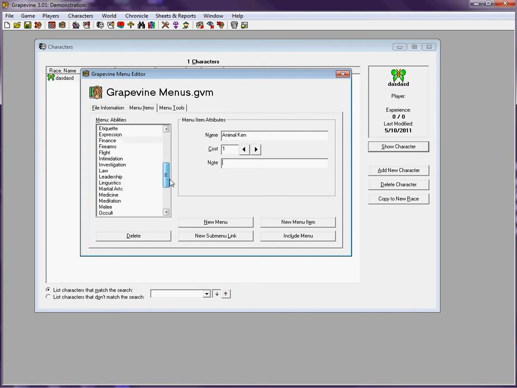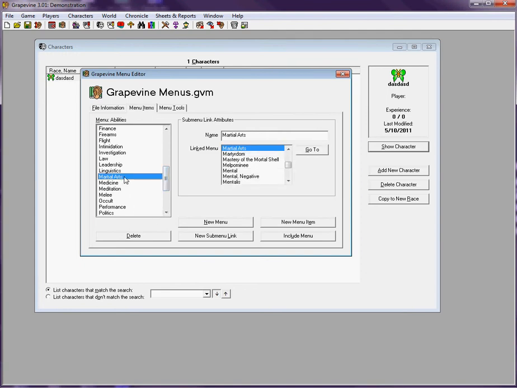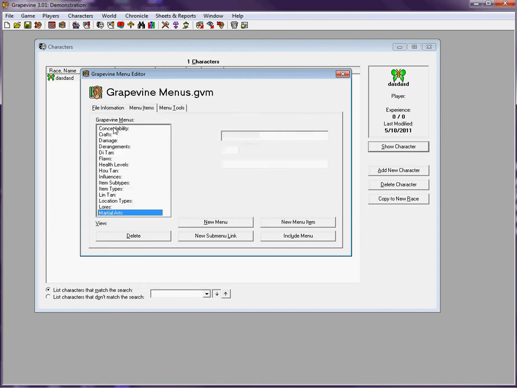Now, to make things a little bit more tricky, you can have submenus. So, for example, martial arts. Well, martial arts has a bunch of different permutations to it. So if we go into it, you'll notice that the menu attributes, sorry, let me get back to abilities.